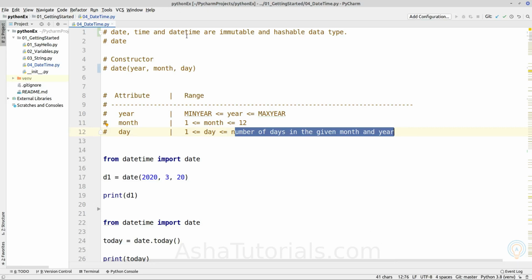Welcome. In this tutorial, we are going to take a look at the DateTime class, whose objects are immutable and hashable. So let's begin with date.